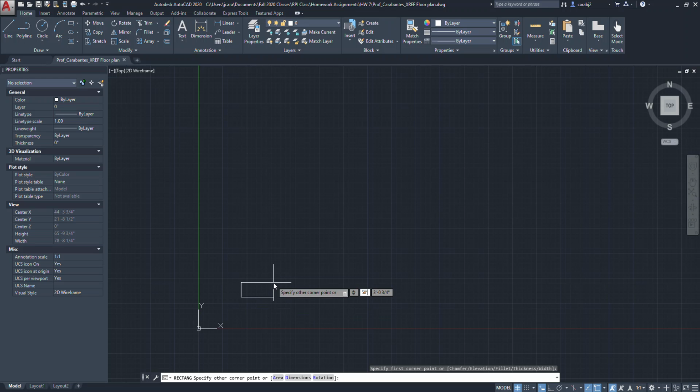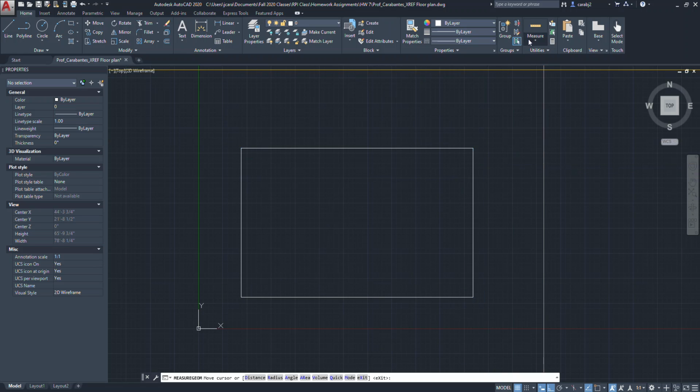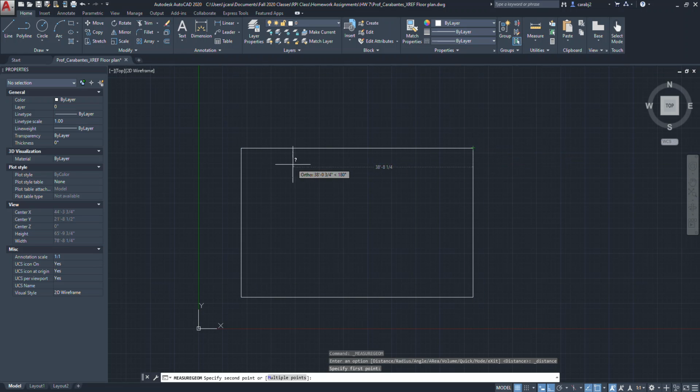So just make sure you do feet, or if you type in just 50, it's going to make it 50 inches. So just make sure it's 50 with the little apostrophe, and then you're going to tab to lock that 50 in, and then you're going to type in 31 feet, and then enter. So now, if you go to measure it, it should be 50 feet across and 31 feet down.